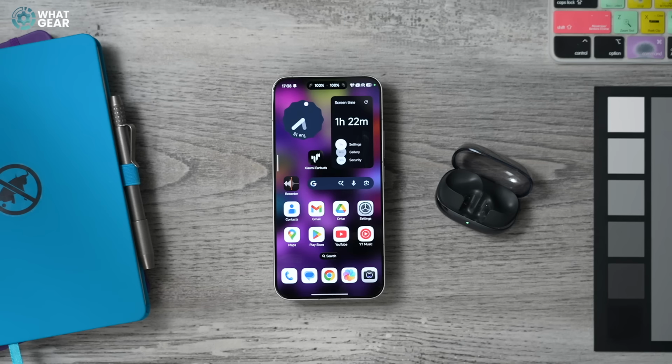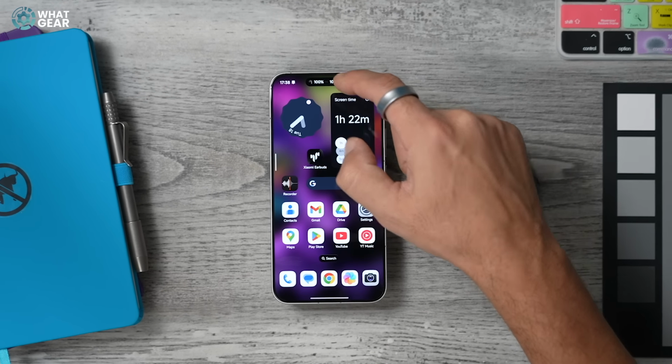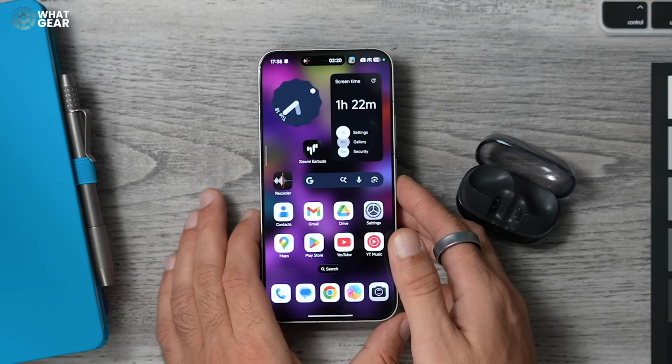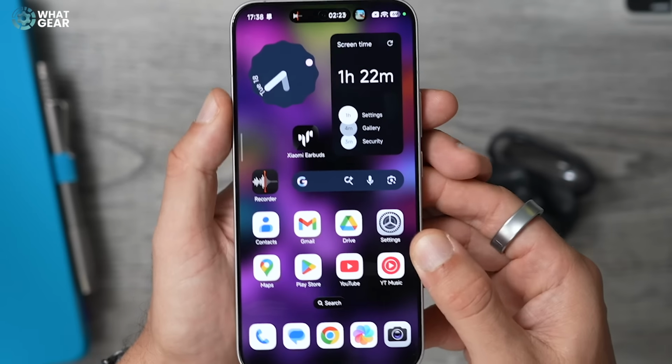It is pretty handy. Also, the battery life for the earbuds will appear up here in the HyperOS island, and it just gives you a status of how much battery is left in those when you put them in your ears. So this is a nice little upgrade.